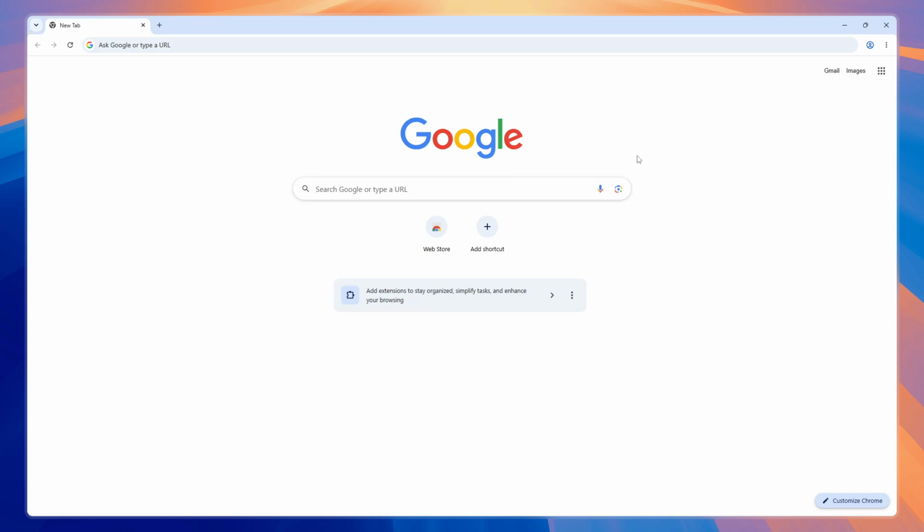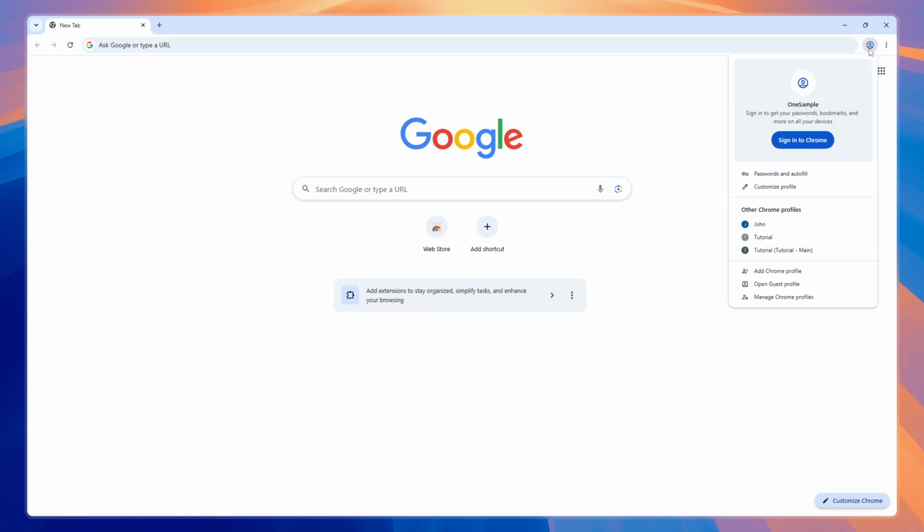First, open your Google Chrome browser on your computer. Once Chrome is launched and ready, direct your attention to the top right corner of the window. You'll see your profile icon there, which might appear as a circle with a silhouette or your current profile picture. Go ahead and click on this profile icon to open the profile menu.